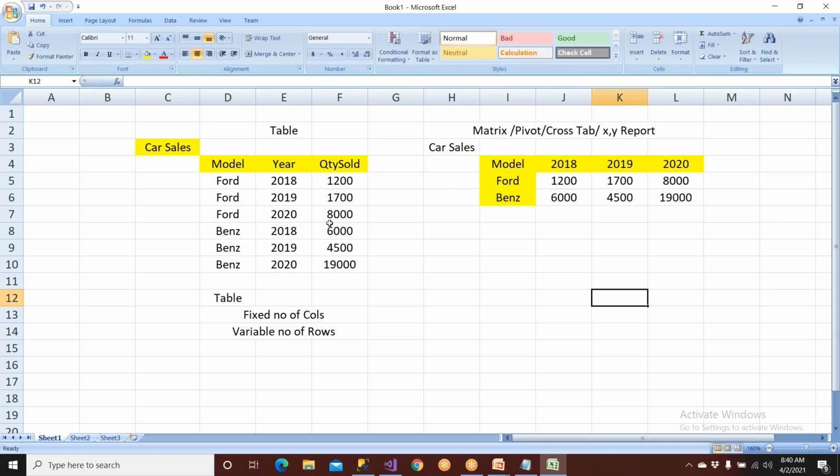Pivoting means converting rows into columns. These are rows. This row has become a column here. This row has become a column here. This row has become a column here. Converting rows into columns is called a pivoting operation. Clear? Pivot is a word that comes from Excel. Excel has a lot of pivot reports and pivot usage. Pivot means converting rows into columns.